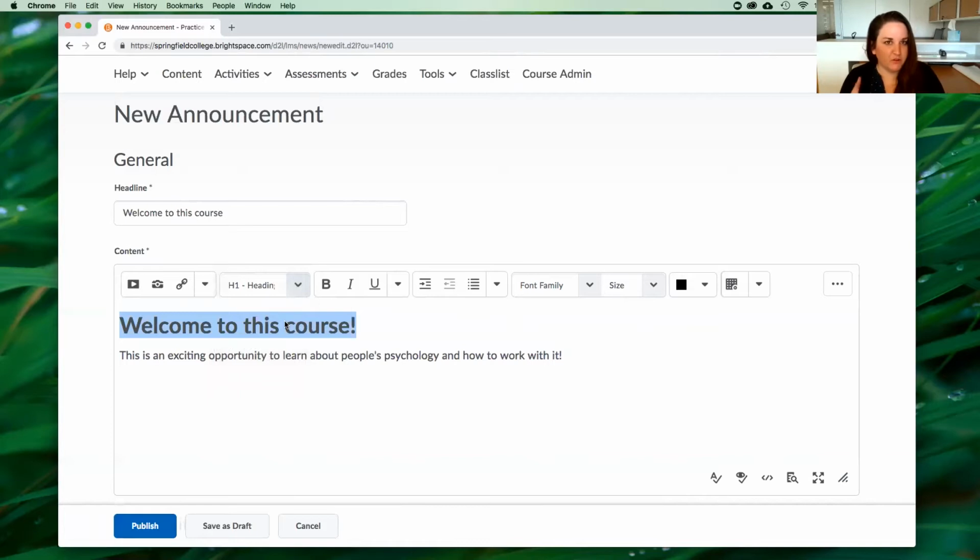Now this is two things. Not only is it more visually appealing, but it also makes sure that it's readable by anybody using a screen reader. So if you do have a blind student or a visually impaired student, this is a great way to help them with some of the tools that they may be using.